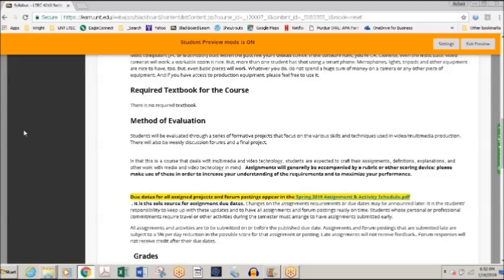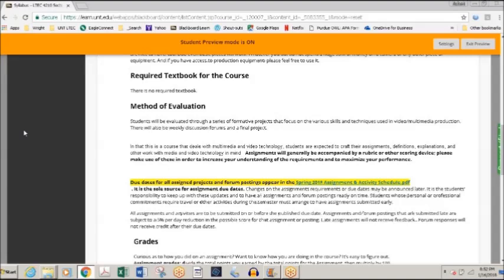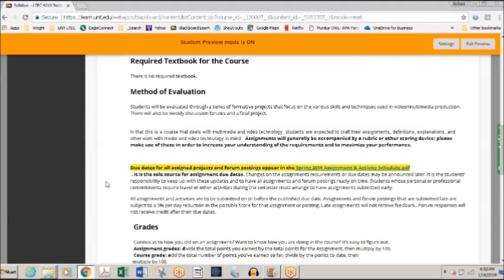There's a few written assignments here and there, and I might even throw in an occasional pop quiz just for extra credit. Anyway, again, as it says here, the due dates for all the assignments are in the assignment and activity schedule. I cannot stress that enough because invariably people get the dates wrong.